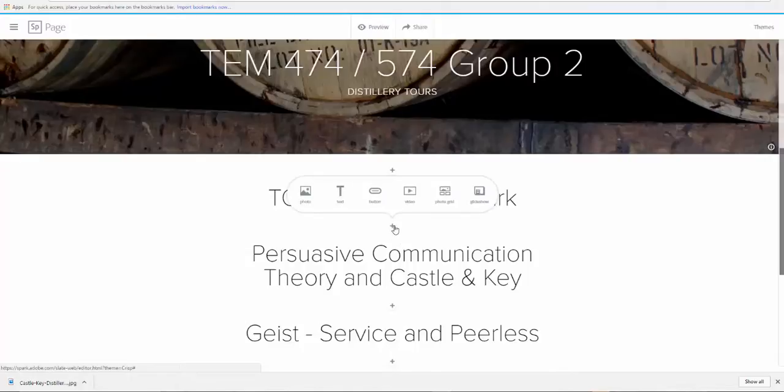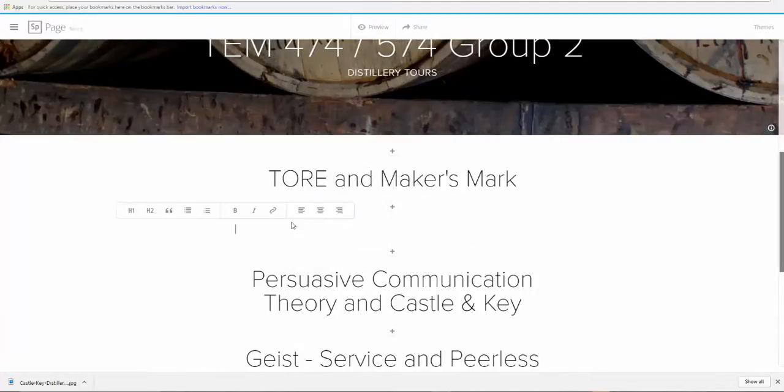Next, I'll show you how to add text. To add text, again, you click the plus where you want your text to be, and you choose text. That opens up a place for you to type. You can type everything that you want to type in Word and copy and paste it here, or you can just type freestyle here.